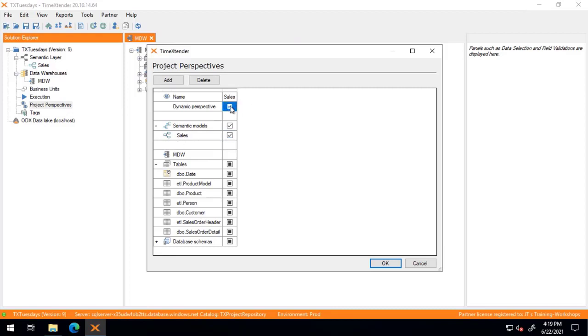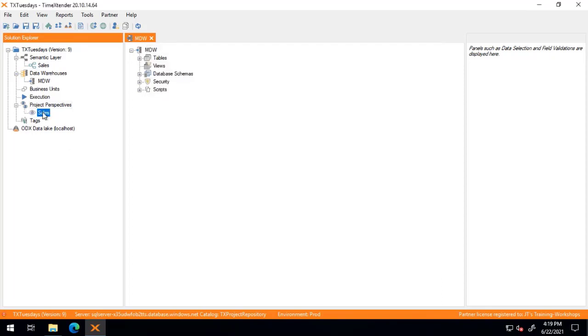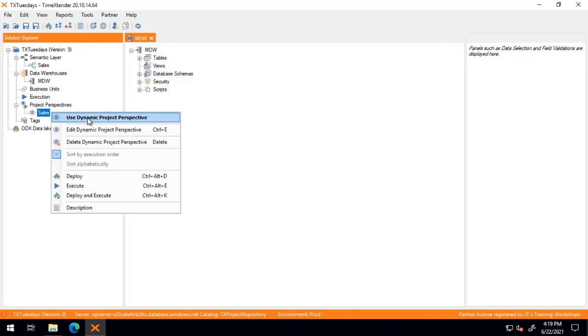So I check dynamic perspective, and that, as you can see, automatically is going to select all of the tables that feed this model. Now, it just so happens that all the tables I have in here are feeding this model, so all of them are checked. However, if I had some additional tables that did not feed the sales model, those would not be checked in this case, right? So this is dynamically selecting tables for me to be included in this perspective. This is a really fun feature. Click OK here. We can use this to filter down our projects. When we hit use dynamic perspective, it'll only show the objects available in that perspective.